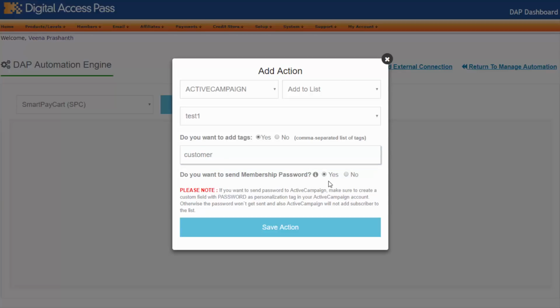Next, do you want to send membership password? By default, it is set to yes, but please note that if you want to send membership password, you need to create a custom field called password in ActiveCampaign account. So make sure to create a custom field with password as a personalization tag in your ActiveCampaign account. Otherwise, the password will not get sent, and also ActiveCampaign will not add the subscriber at all to the list.